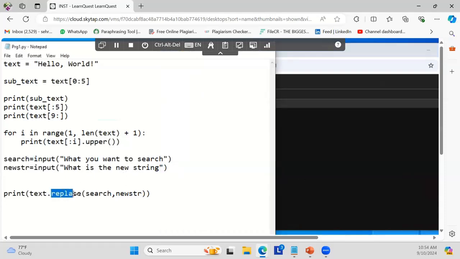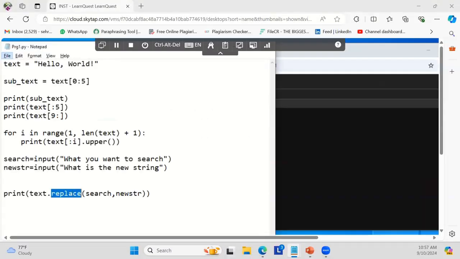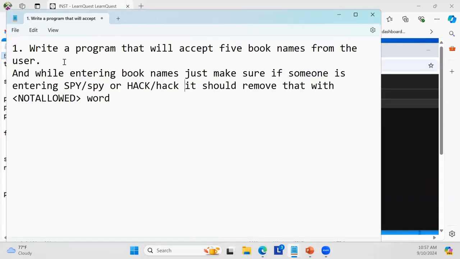So we are talking about a function called replace, right? So just try this as well in your existing one. Then it's the easier one, right? So just try this as well. Very small program, it's easier for you, I'm sure.